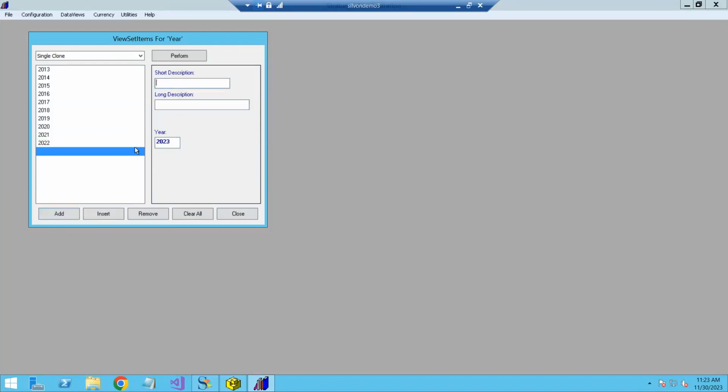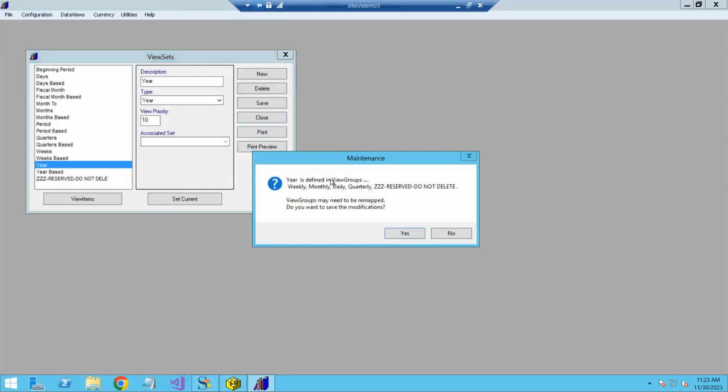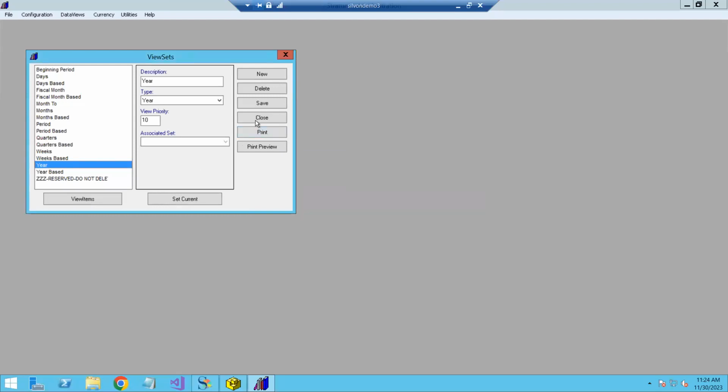I can also add in 2023, and 2024. So those are all added in. I close that, I save it. It'll prompt you to tell you that you need to do some things, like obviously do some mapping exercises. But go ahead and say yes to that, and then it will save those changes for you.